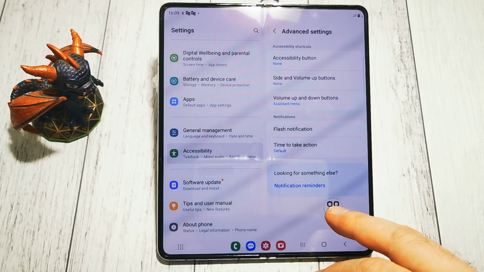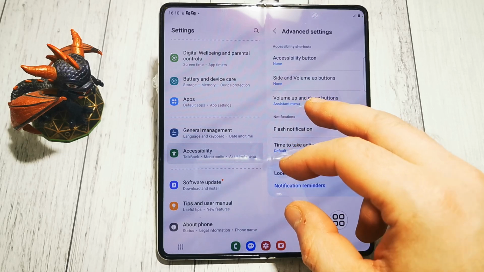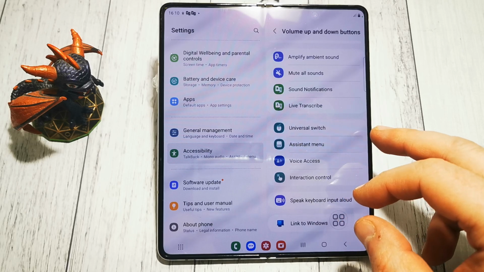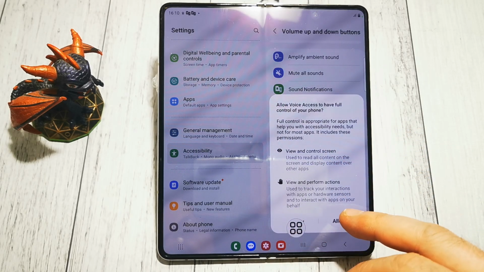First of all, let's move this button. Volume up and down buttons. Right now, as you can see, we have the Assistant menu button. We don't want it as a shortcut, we want our Voice Access. Yes, allow.